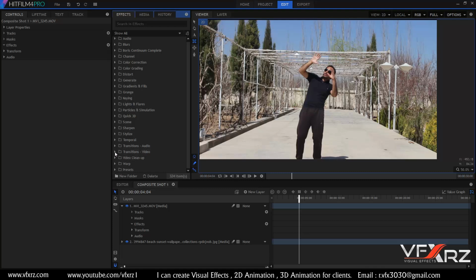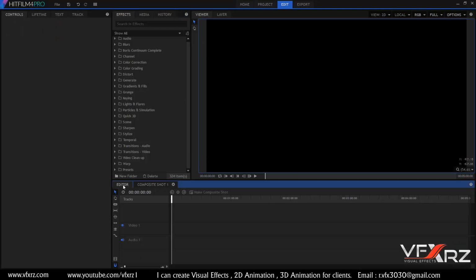And these two groups you can use for transition in audio and transition in video. Okay, and if you want to use HitFilm as an editor, you should select this editor. When you select that, here it's like another editor program.